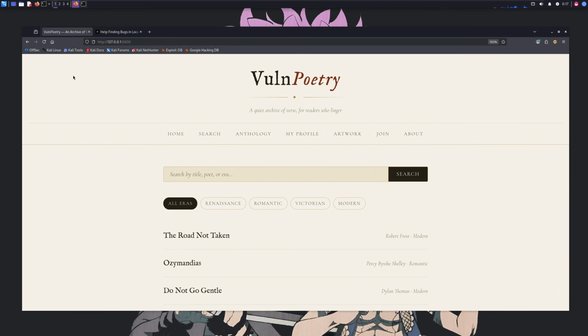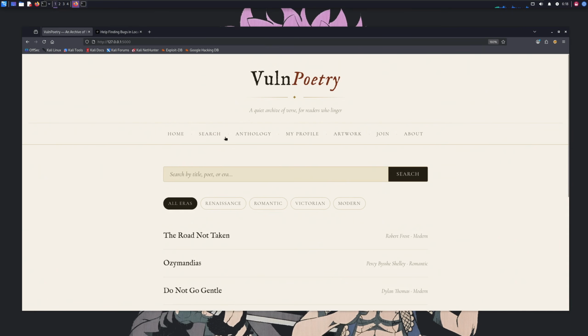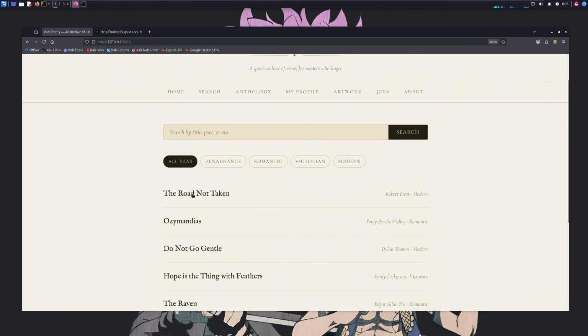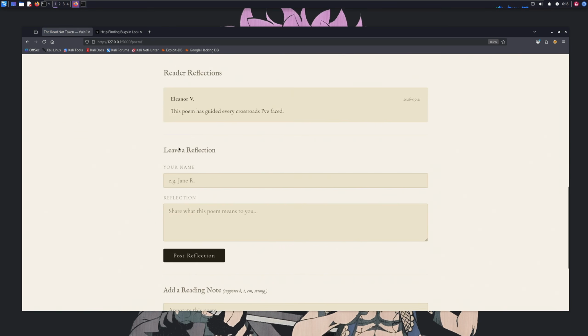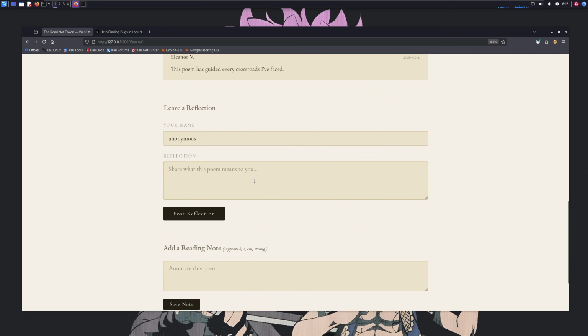The reflected one is the least dangerous of the three, mainly because it requires the victim to click a specific link, whereas the other types are way more passive and dangerous. Anyway, I asked Grok where I could find stored XSS, and it gave me a list. The most suitable one here for us is the comment section. In our poems, we can leave a reflection for other users to read, kind of like a comment. Now, XSS found here is going to be way more dangerous. Let me show you how.